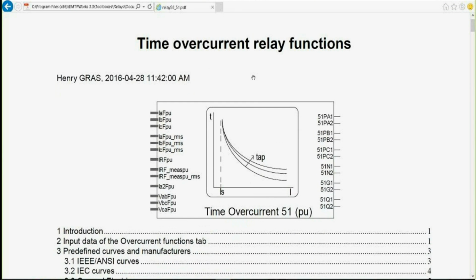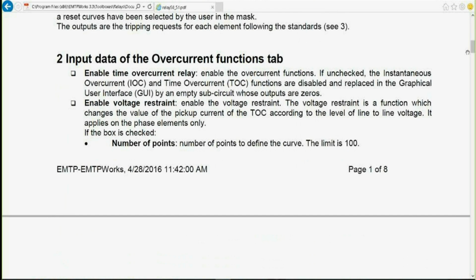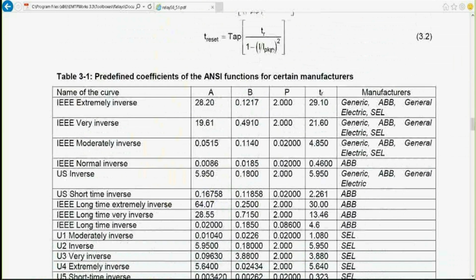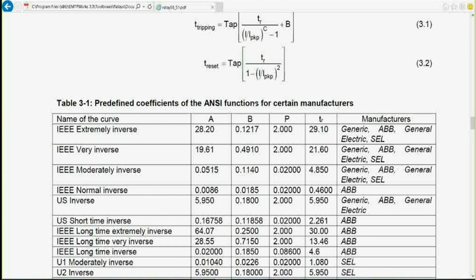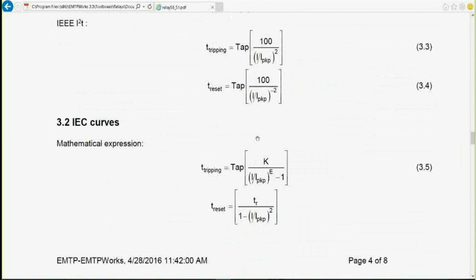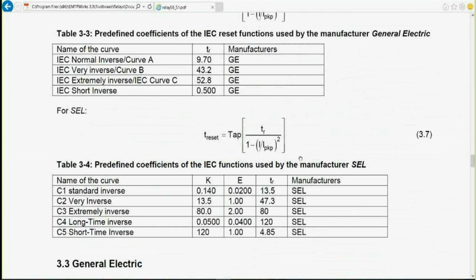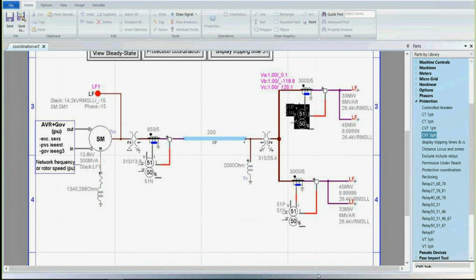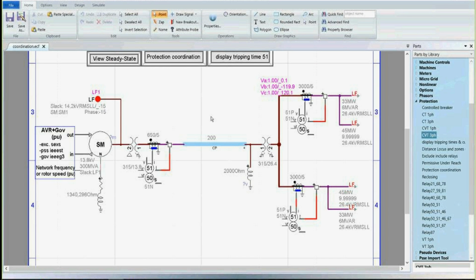Anyway, so here you can see the help from the overcurrent. The cool thing in there is that you can see the value of the function for each curve you select. So all the parameters of those functions for the manufacturer, etc. Okay, so that's pretty much how it works. So then let's see how we can use this library. I guess most of you that work with overcurrent relays and protection coordination are used to doing it in steady state. So that's something we can do as well in EMTP.